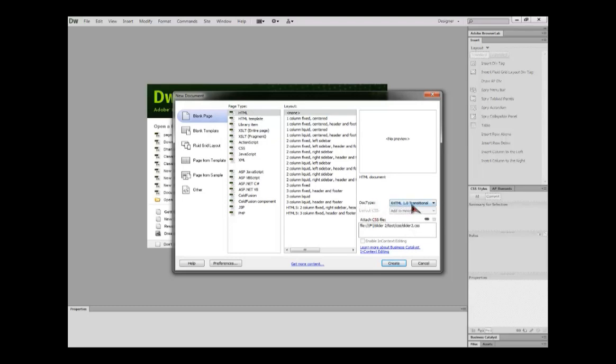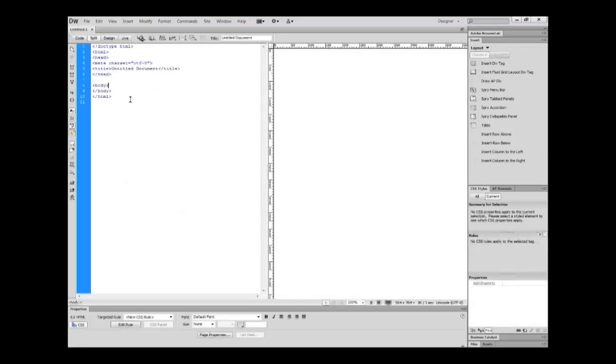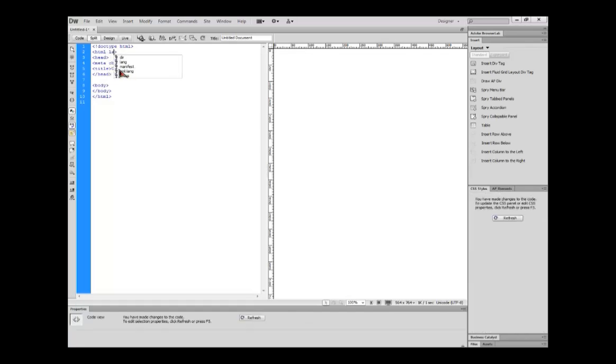The doc type is XHTML1. I have to change it to HTML5, and one CSS is already attached to it, so I will delete it. I'm gonna create it. So here I got my HTML code and the design, the ruler and all. Okay, let's start. First of all, I will just change the HTML language to English.